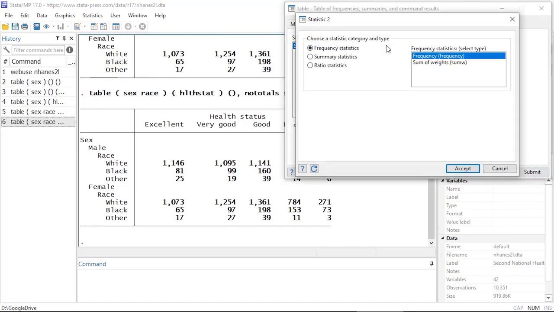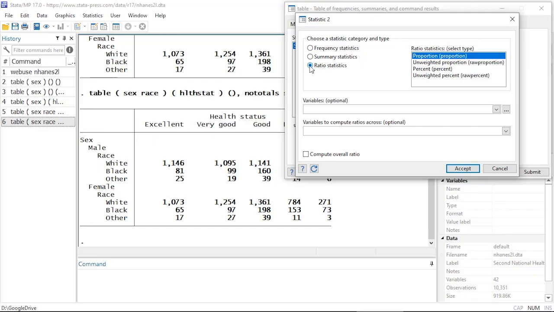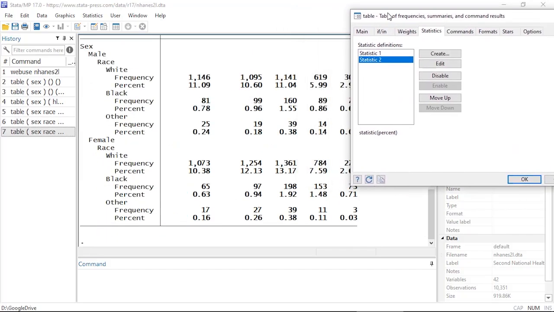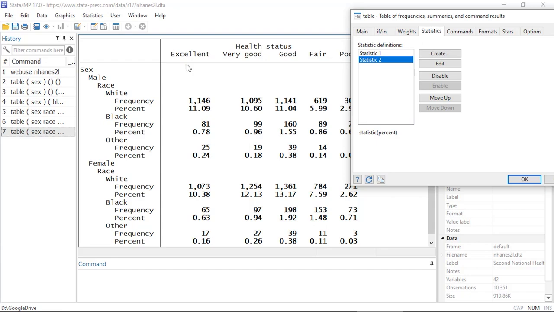Next I want to click Create, and I'd like to add percents. I could add summary statistics, means of variables, standard deviations, all kinds of things. But I'm going to click Ratio Statistics and select percent. And then when I click Accept and click Submit, now my table displays both the frequency as well as the percent for my cross-tabulation of sex, race, as well as health status.